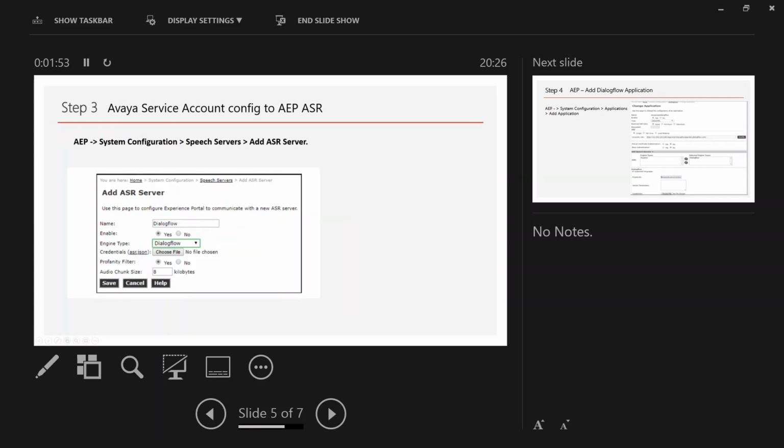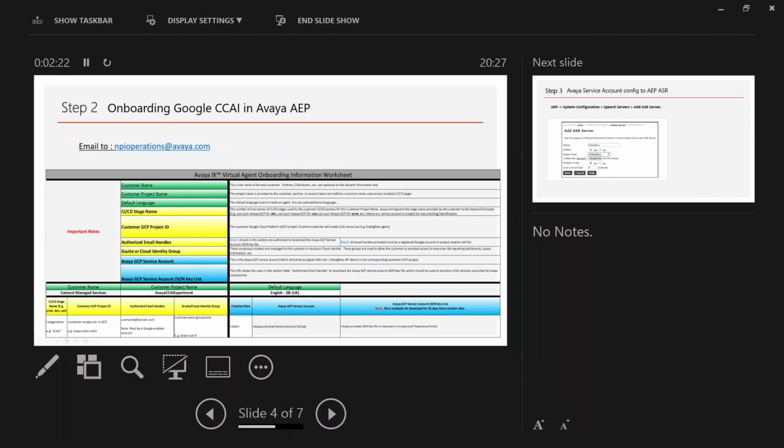Now once you have downloaded that file, what you have to do in the AEP is go to the system configuration under the speech server. Usually you might already have the Nuance. If you are doing it for the first time, just click on add ASR, give any name, it doesn't matter, and in the engine type from the drop down select Dialogflow and then select the credentials. This is the same credential which you have downloaded by using this link.